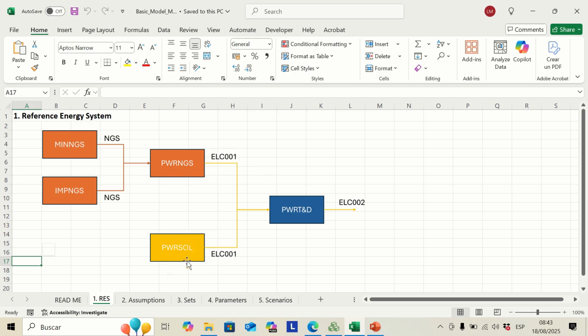And in the same line we have a solar power plant which produces electricity, obviously taking advantage of solar resources. And after that, this electricity is transmitted to a transmission and distribution technology, which produces electricity 002, which for our case will be the final electricity demand.